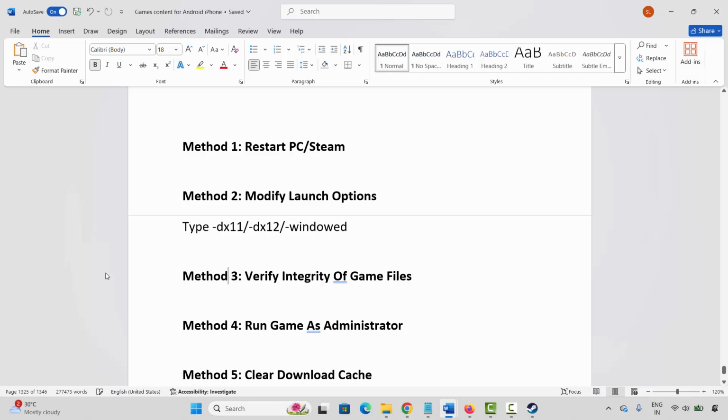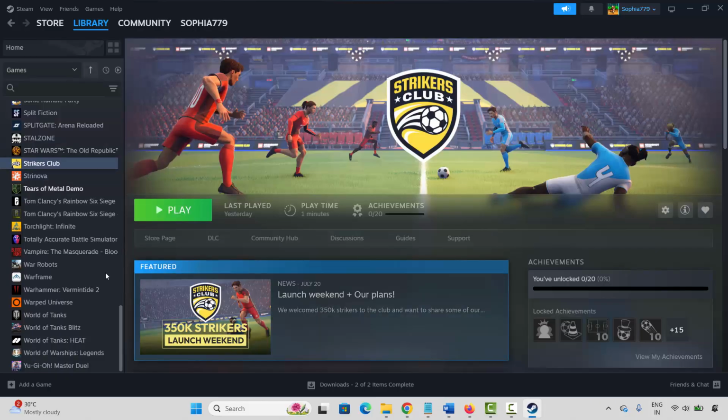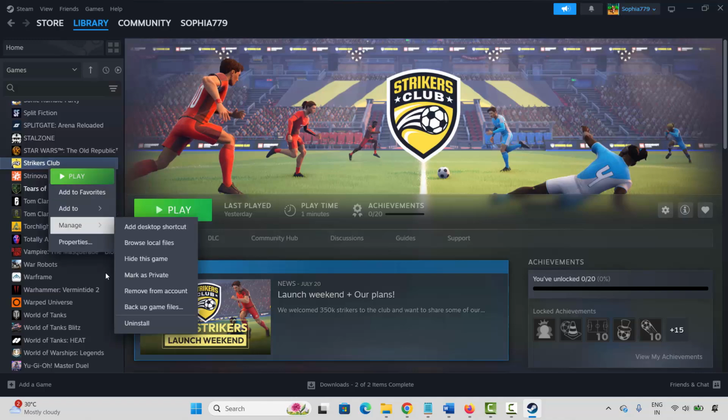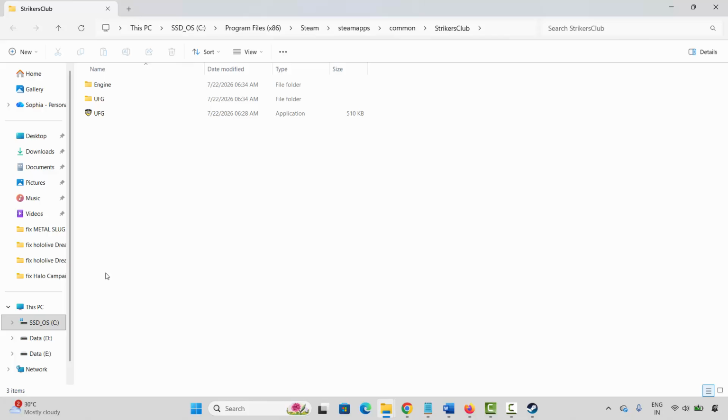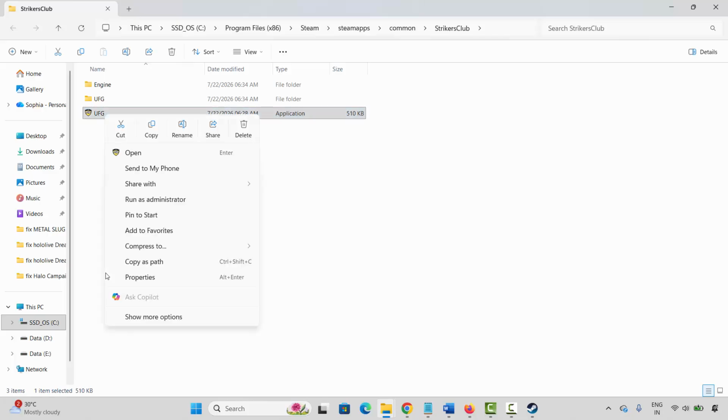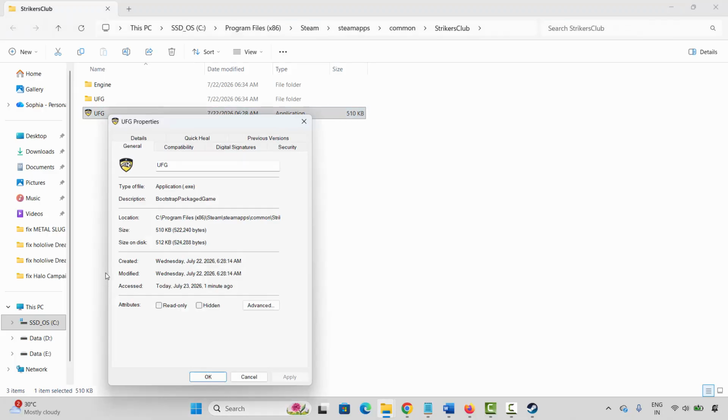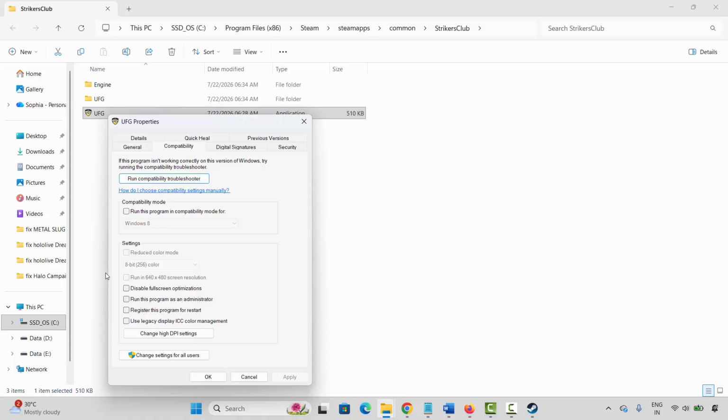If not, next method is to run the game as administrator. For that, go to Steam, under library section, select your game, right click on it, click on manage, click on browse local files. This will take you to the game folder where your game has been installed. Select the exe file, right click on it, click on properties, click on compatibility. And here you have to select run this program as an administrator, click on apply and OK, and now launch the game and check if it's working.